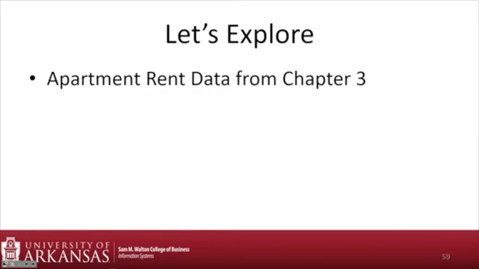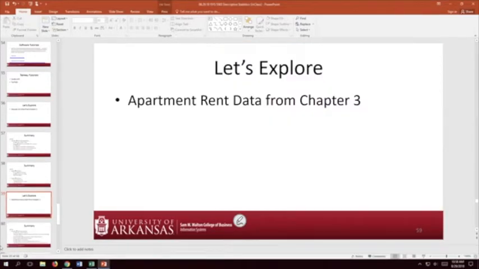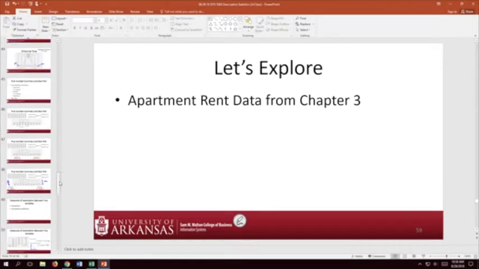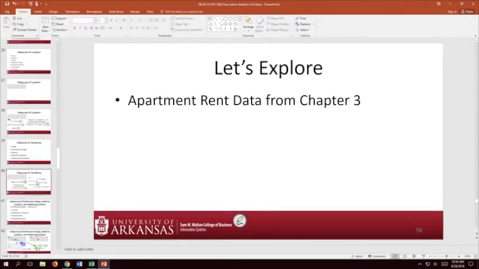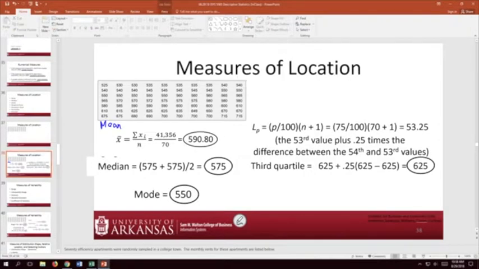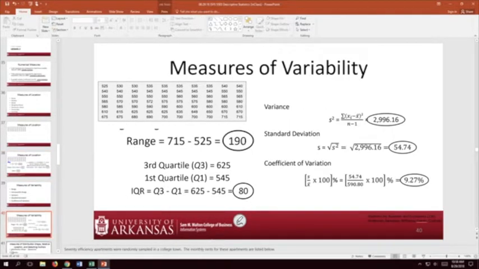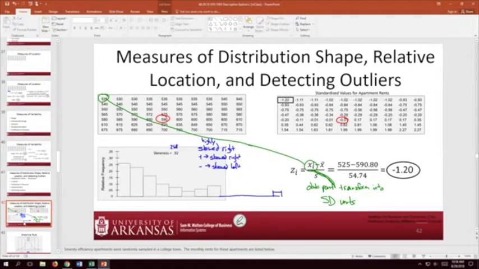The first thing I'm going to do, let's start with chapter 3. Okay, so we've been talking about this apartment rent data. So what I want to see is if I can replicate the things that we saw from the textbook. If I go back to my textbook, so this slide right here, can I replicate the mean, the median, the mode, and the quartiles? Okay, can I replicate the measures of variability? Can I replicate this histogram? That's what we're going to try and do to start with.